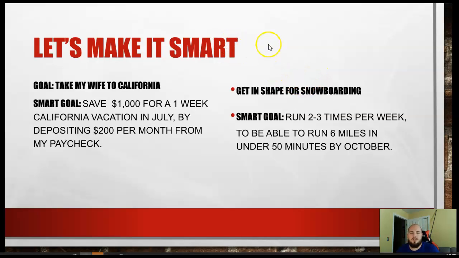So let's go ahead and take a couple examples and make them a SMART goal. If my goal is to take my significant other to California, I could save $1,000 for a 1 week vacation in July by depositing $200 per month. You really need to tell yourself, step by step, how am I going to do this? That's what a SMART goal is. How am I going to do this, and how will I know that I've achieved it?